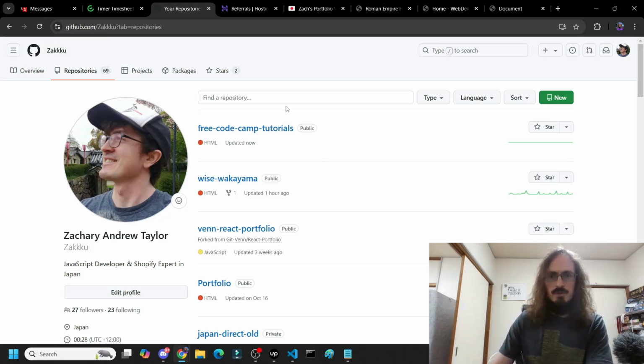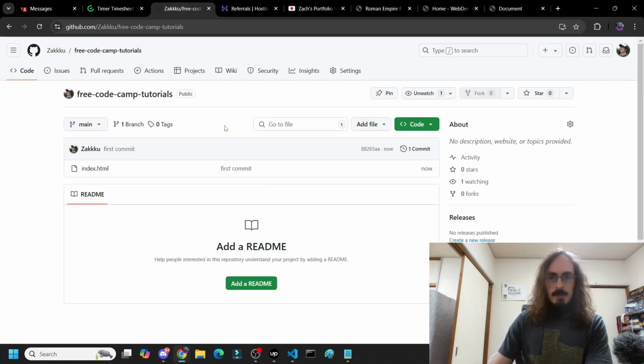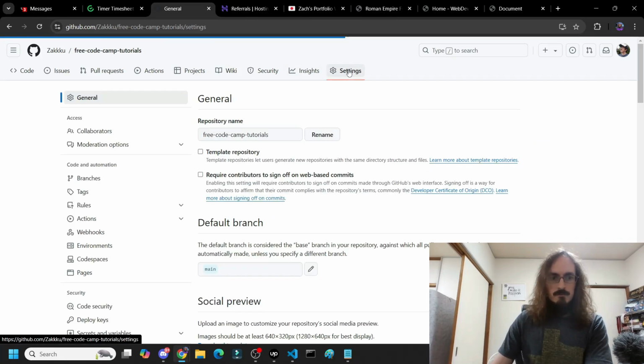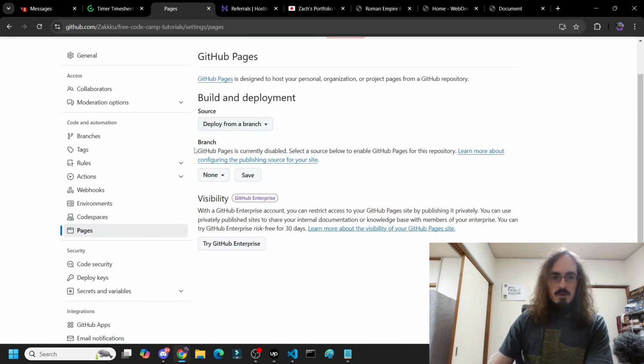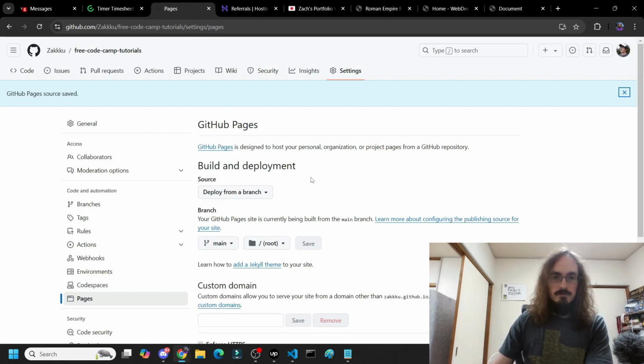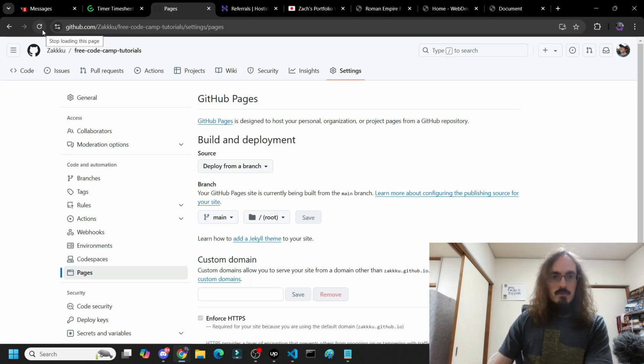Okay, so this is what we're going to do. We've got the freeCodeCamp tutorials. Click on here. Go to settings, pages, GitHub Pages, deploy from a branch. We're going to deploy from the main branch. Click save. And now it says here, your GitHub Pages site is currently being built from the main branch. So now we just have to wait for a few minutes. Just keep refreshing.